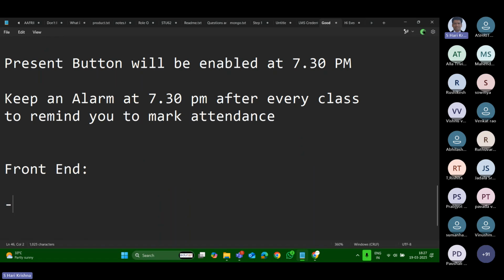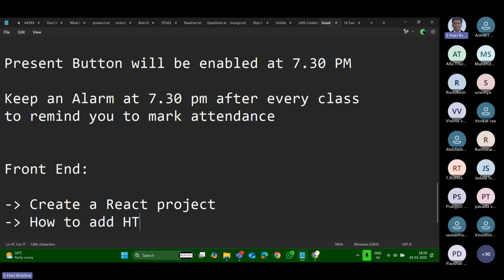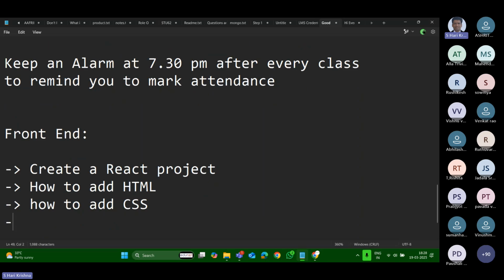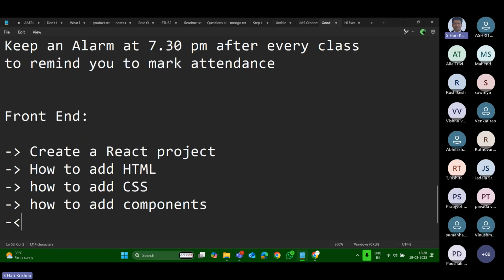So what we are going to cover now is to create a React project. Okay, and I'll show you how to add HTML to it, and how to add CSS, and how to add components, and how to add bootstrap.